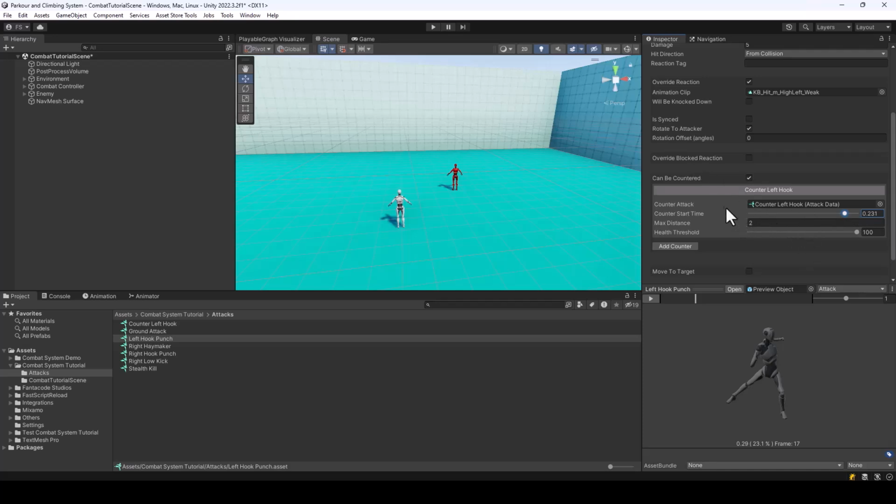Okay, and then we have max distance over here. So this is the maximum distance at which the counter can be performed. Okay, so if a counter can be performed from long distances, that won't look good because the snap will be really obvious. Okay, so that's the reason why we are limiting distance. And then we have the health threshold.